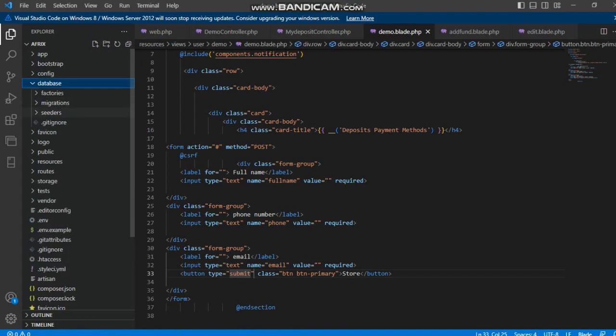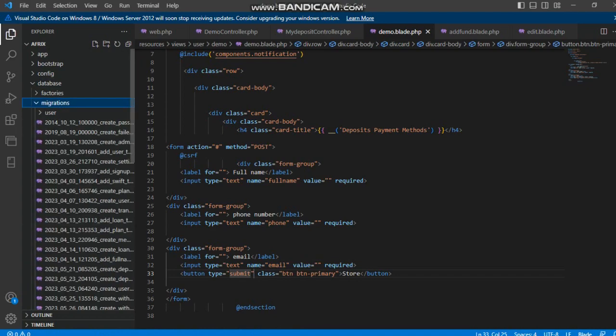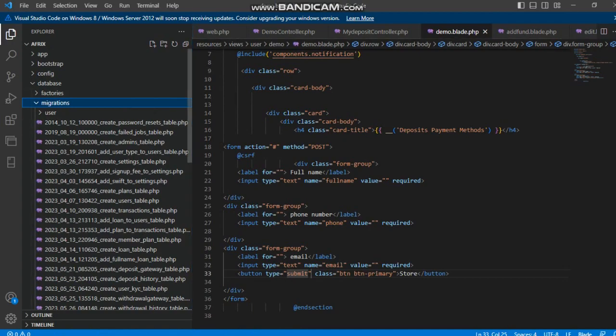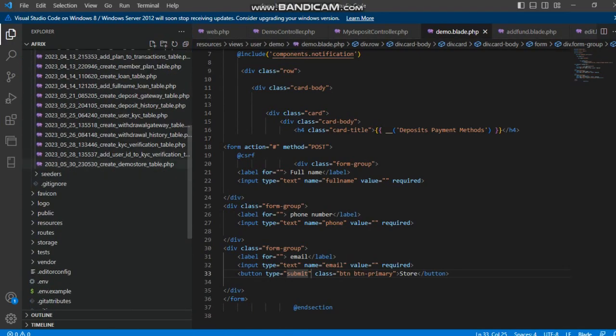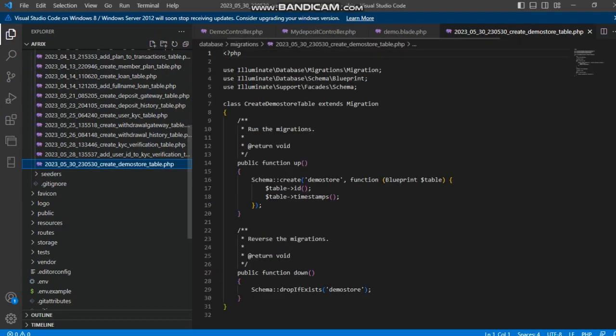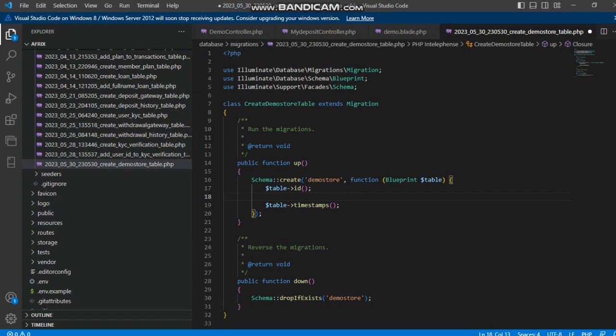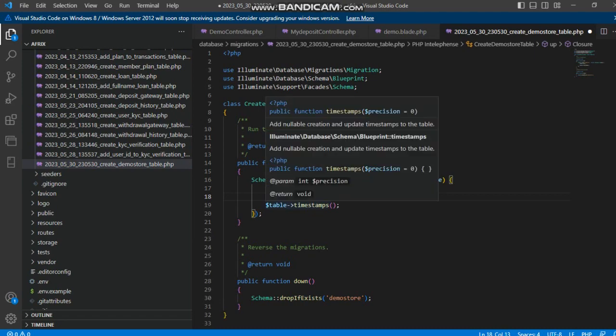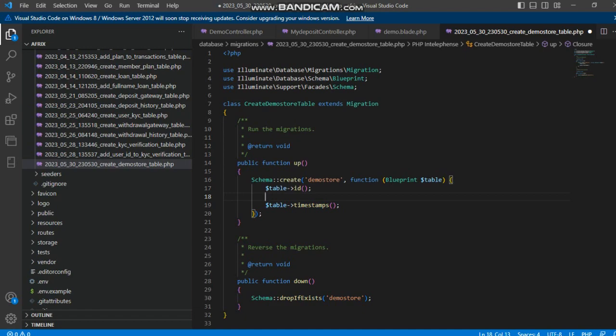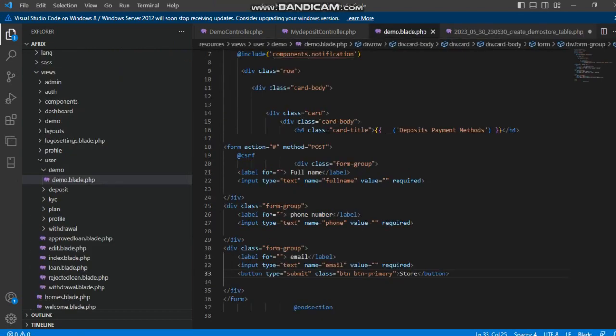So if you come here, your project, go to database, migrations, scroll down, you see create demo store table. The ID, everything is automatic. This is your ID, like number one, number two, number three, you know all that. This is timestamps, created and updated. So what do we have here? On the form side, the full name and the phone number and email. That's what we are going to store in the database.